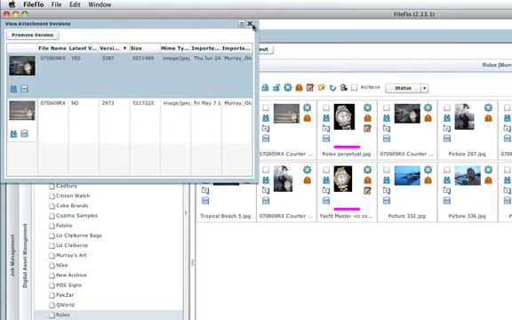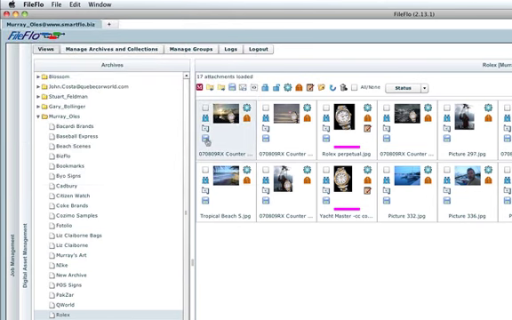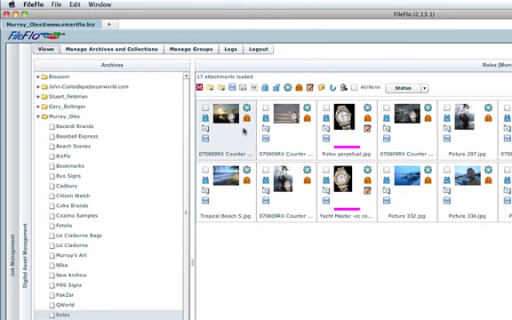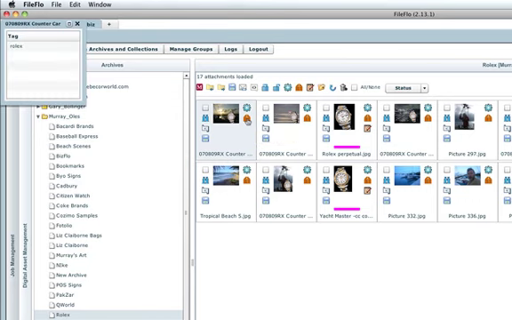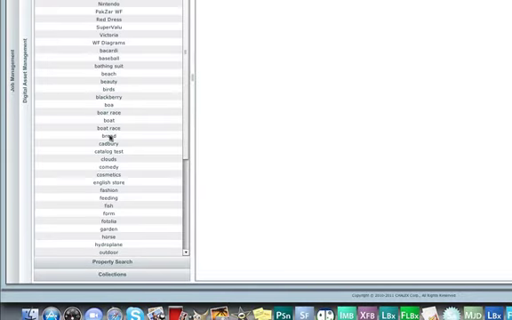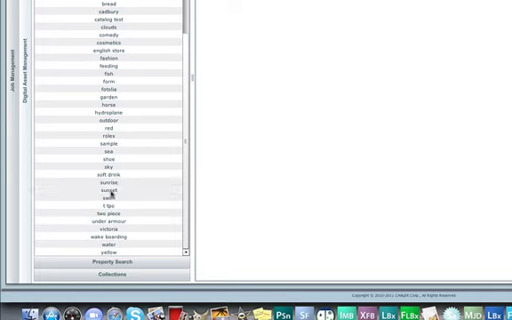You also have the ability to download the attachment, and so you can simply download to the desktop. Let's not do that right now. You can do a tag search. This has a tag Rolex associated with it. If I come down here to tag search and I find Rolex in my list of tags, it'll be down under R. There's Rolex. Click on it.